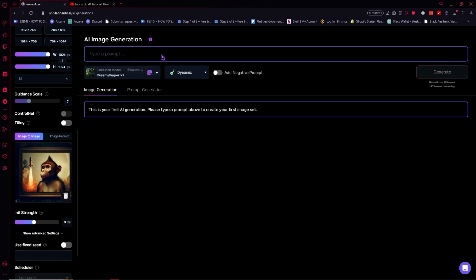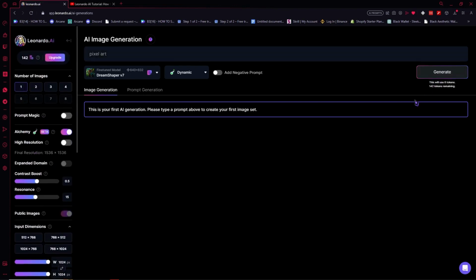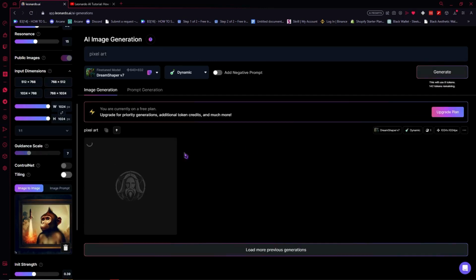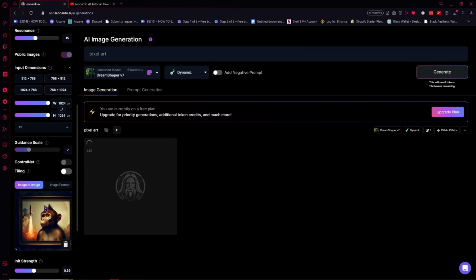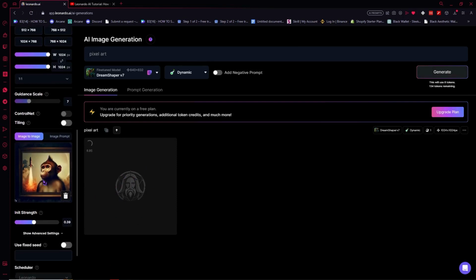So maybe I'll go with pixel art, just like that. And then when I click on generate, as you can see it says 16 tokens. I only want one, so that it would only cost me 8. Now for that I want to click on generate, and after that this is going to be loading right here. This is using the image right here as a reference. So let's see what it has for us.